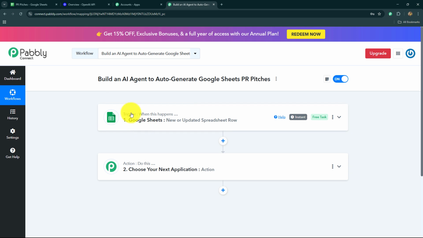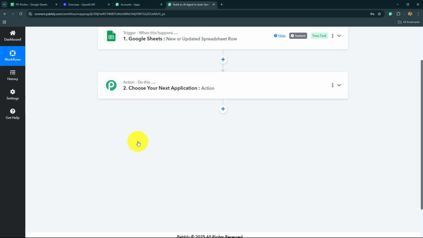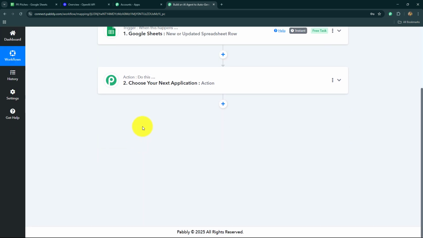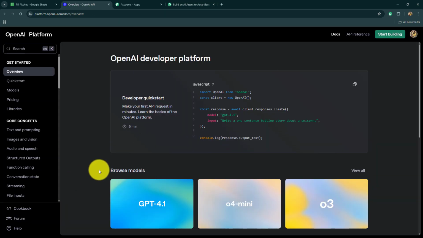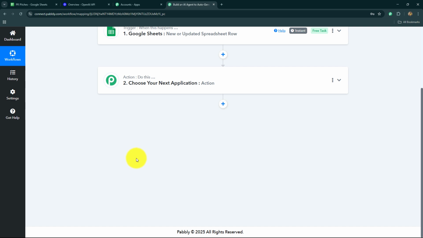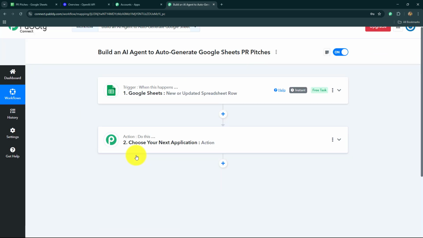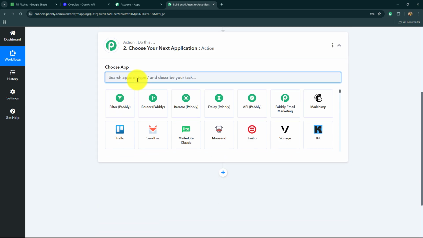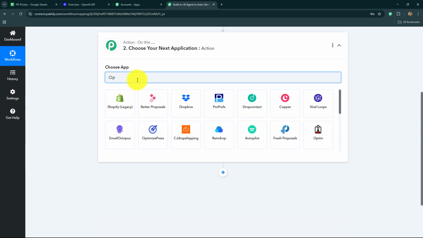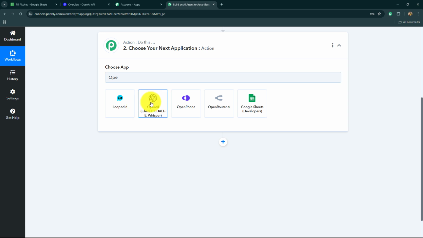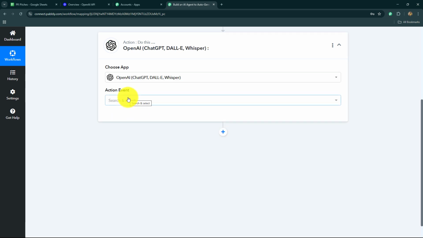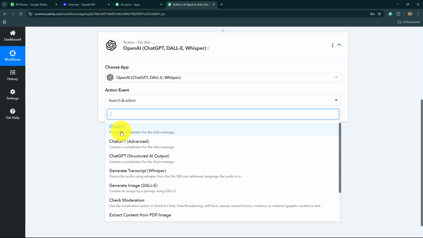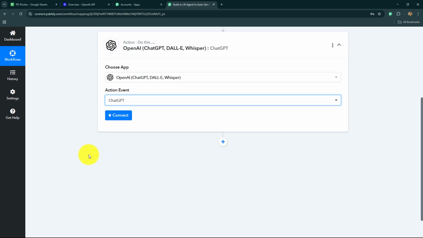Okay. Now let's move forward towards generating the PR pitch for the response which we have received from Google Sheets. And to generate that, here I'm going to use my AI agent as OpenAI. If you are using any other AI application as your AI agent, you can also select that over here in your action step. But because I'm using OpenAI, I'm going to go towards my action step, and in my action application, I'm going to select OpenAI. Then we have to select the action event, what you want to perform. I want to use ChatGPT in order to generate my content. So I'm going to select ChatGPT over here.